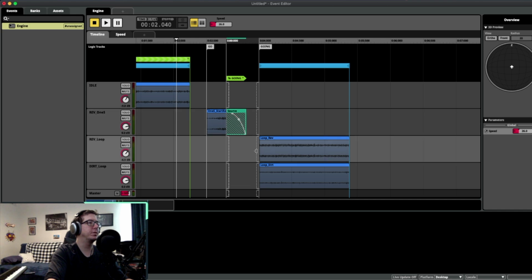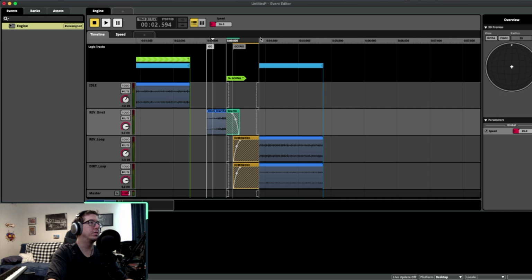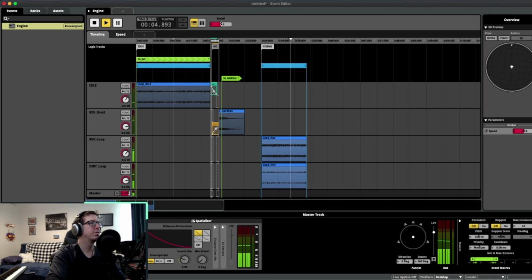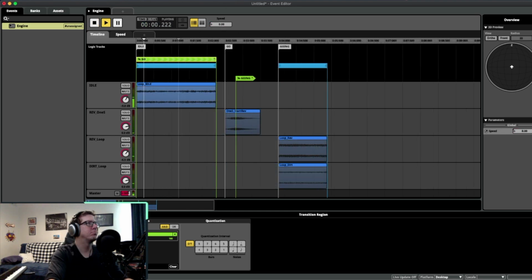This will come in, and we're actually going to drag in our dirt loop also, because that's got to line up, just in case a player is on a dirt road while they start. Go further in, bring this in even quicker. Okay, that's fine. So now we have the ability to go from idle to driving.